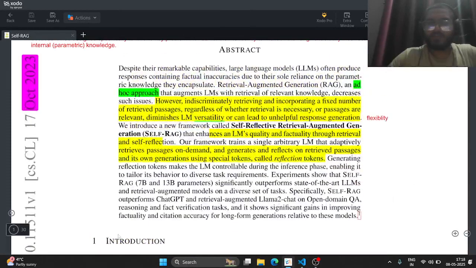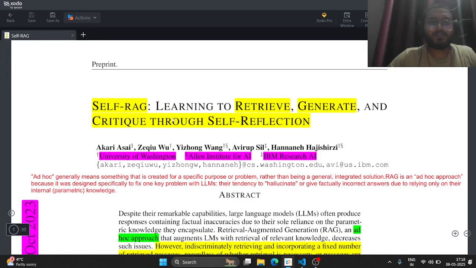Okay, so today is ML day 8. What I did today is go over the research paper Self-RAG. It's really simple: the RAG part plus some reflection.